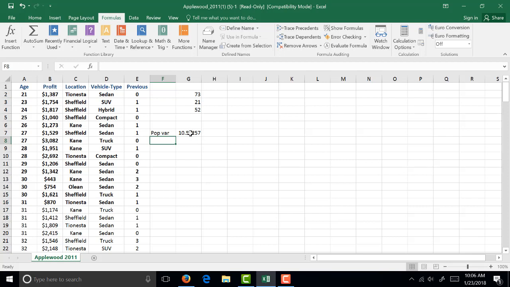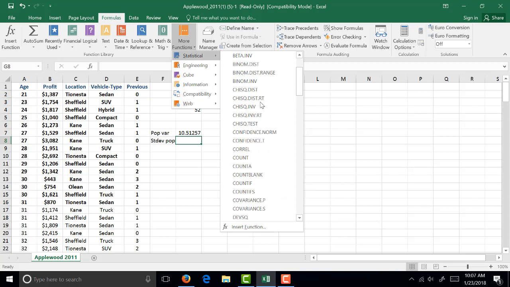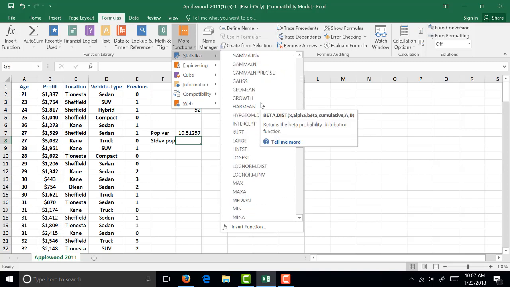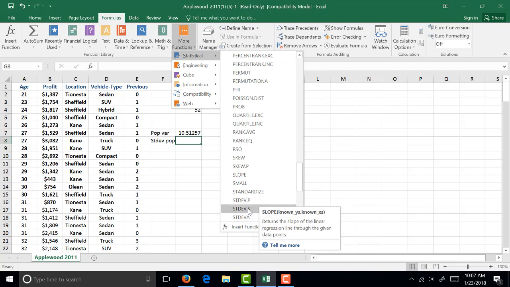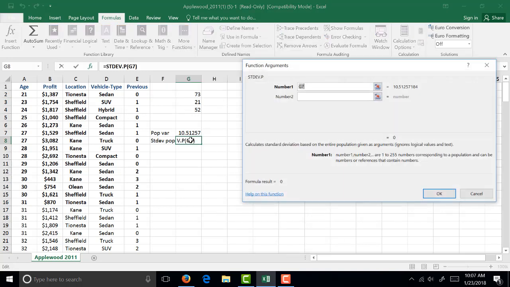And the way we do that is by doing the standard deviation of a population. Okay. Now, once again, very similar. Go to the more functions, statistical, and go to standard dev, PQRS, standard dev of a population. I think I actually did that wrong.